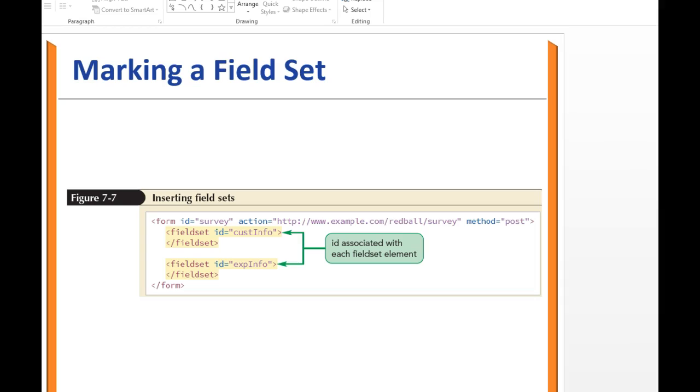In this example, we are organizing it into two field sets: the customer info field set, which includes the customer contact information and so on, and then the experience info field set, which captures the customer's experience of the restaurant. So we are dividing it into two different field sets.